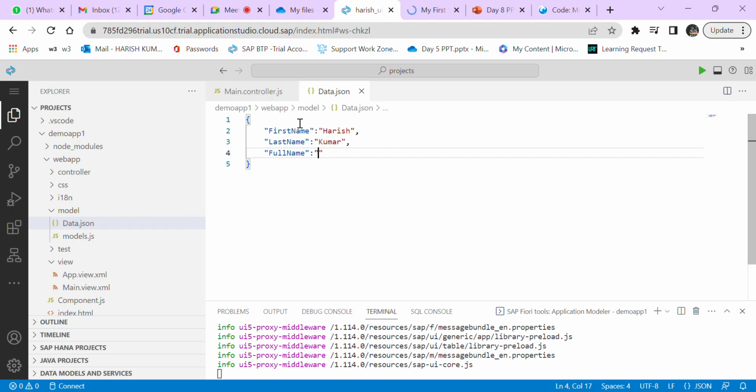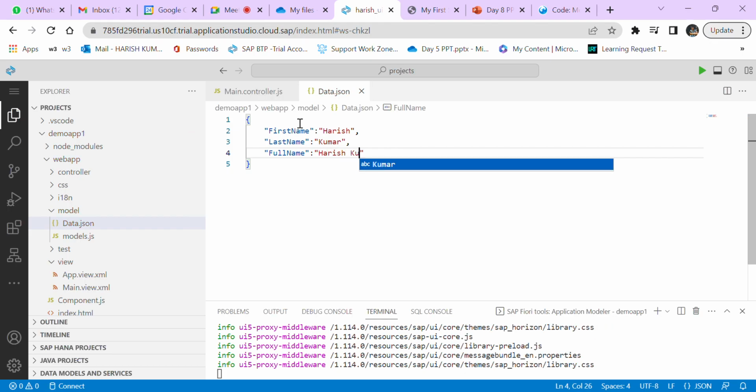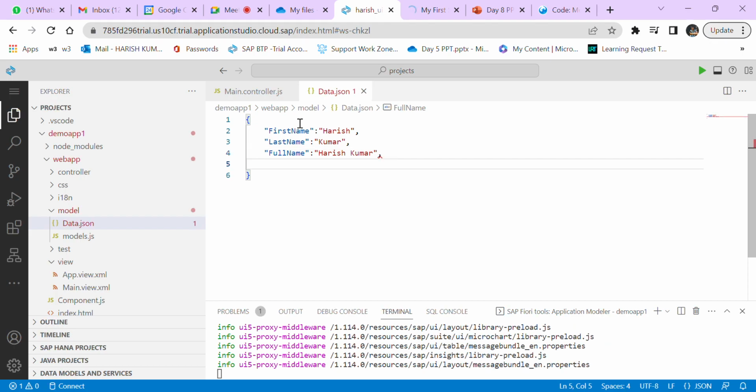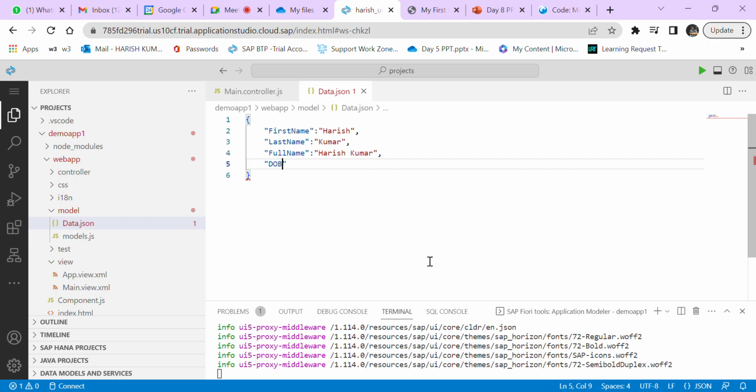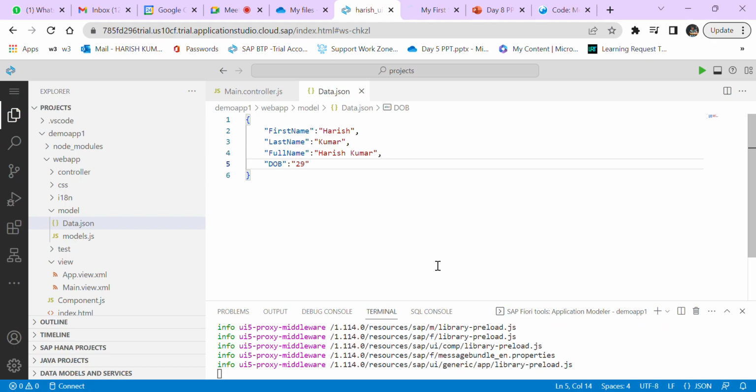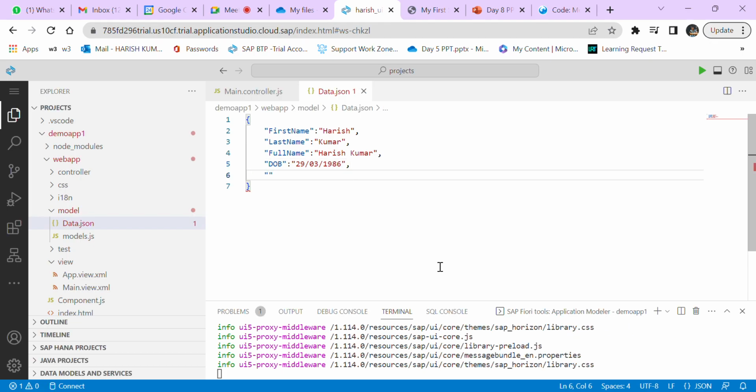Now what we are creating actually, can anyone tell what this structure looks like? Is it an array or an object? It's an object, because it's holding only one record. If there are multiple objects, then it is called an array. Date of birth, age, DOB, date of birth, 29 3 1986. Okay, what is next?